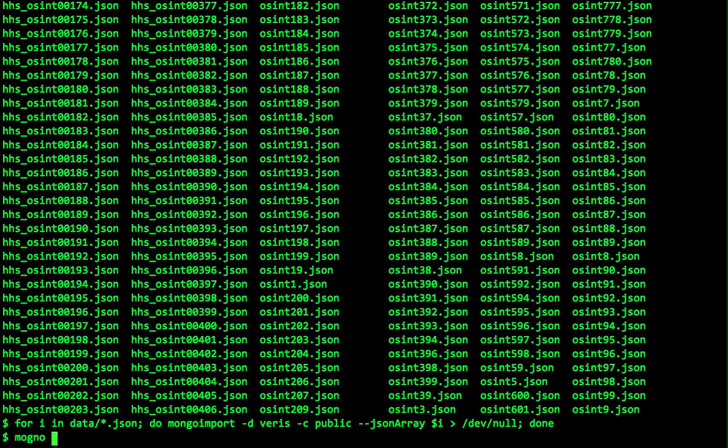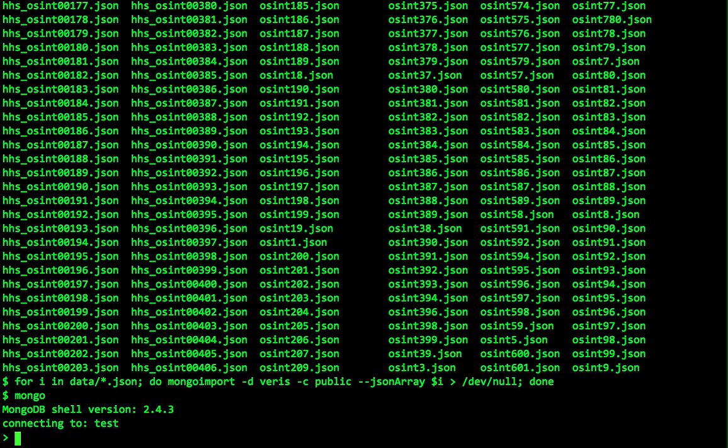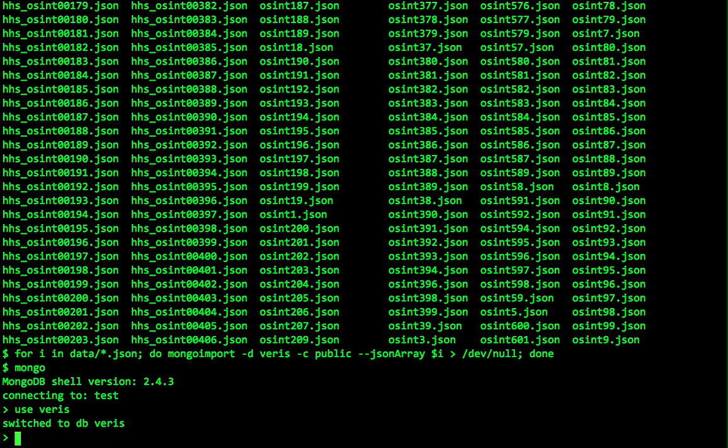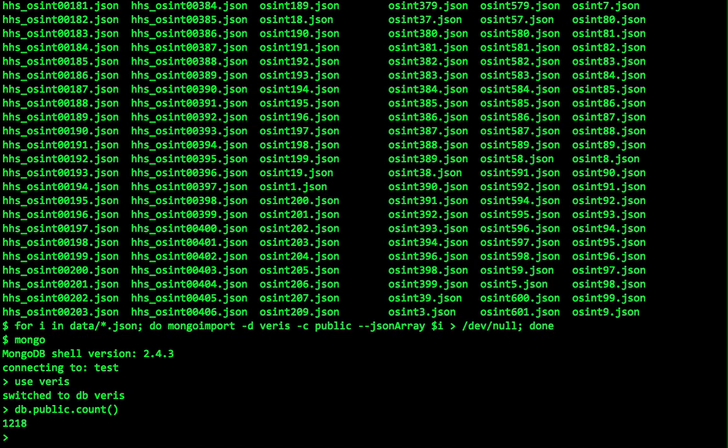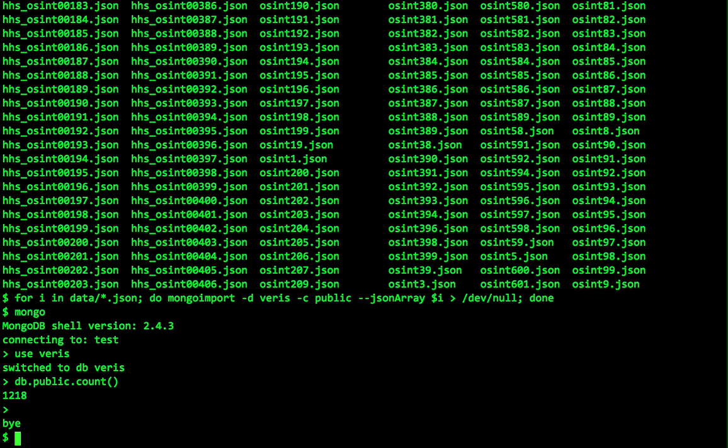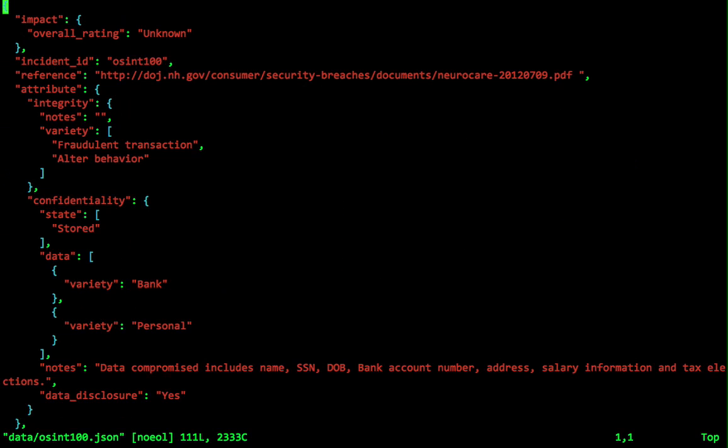So this is back now. If we go into Mongo, just the command line tool, and we say use VERIS, the VERIS database. Now we can do db public collection. Let's just count. So we've got 1,218 documents, as they're called in Mongo, loaded up, which are incidents, JSON files. Let's go back out of here, and let's just take a look at OSINT 100.